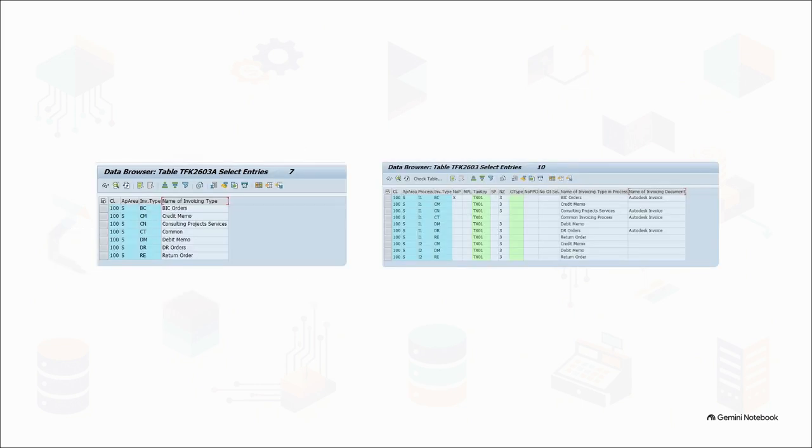Now, what's really cool about this view is how you can clearly see the utilities mapping back to the framing. Your invoicing types on the left, things like credit memos or return orders, are directly mapped to the generated invoicing documents on the right. It's this seamless translation of a real-world business scenario into a concrete, fully auditable financial document.